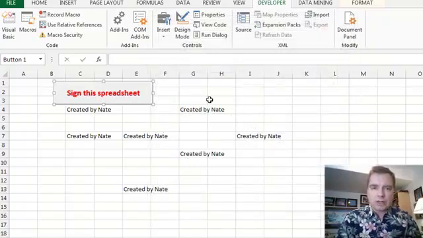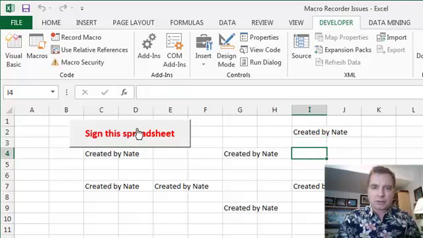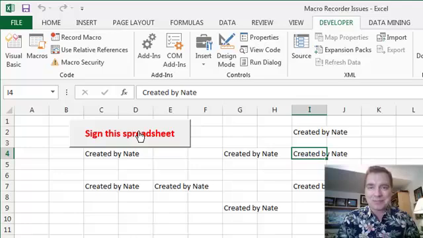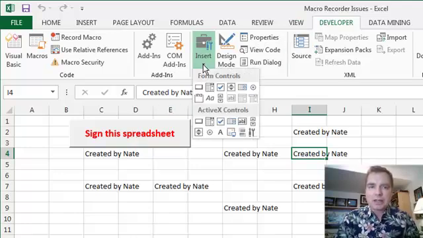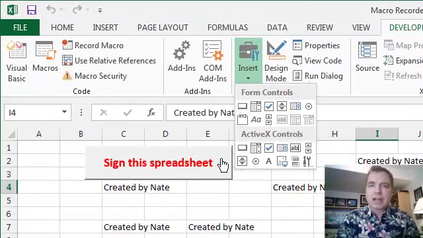Now let's say I want to sign my spreadsheet here in cell I2. So I go where I want to sign, I click the box, and I'm done. Obviously, we're going to have more complicated macros than created by Nate. But the principle is, from the developer tab, the insert menu, you pick a button, form control, and you can assign a macro to a button.